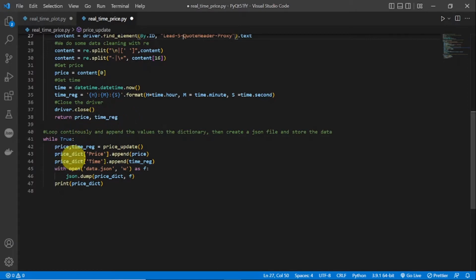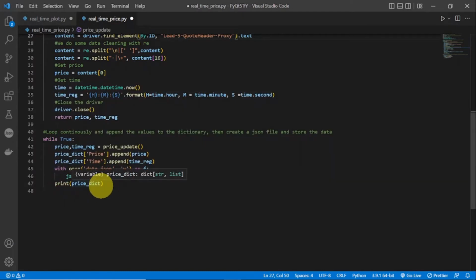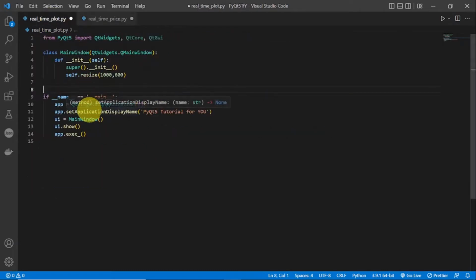registered. Okay, and here I use a while loop to append the values to the dictionary. Okay, so it appends the price, it also appends the time, and then it creates a JSON file, and then it stores the data in the JSON file, and basically that's how it works. Okay, and I also have a line of code here to print the dictionary out for me while this process runs. Okay, so that's how it works. So with this, we can head to the other file and create the UI and plot the data.